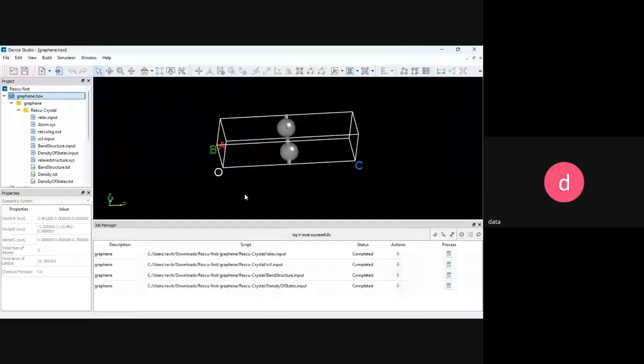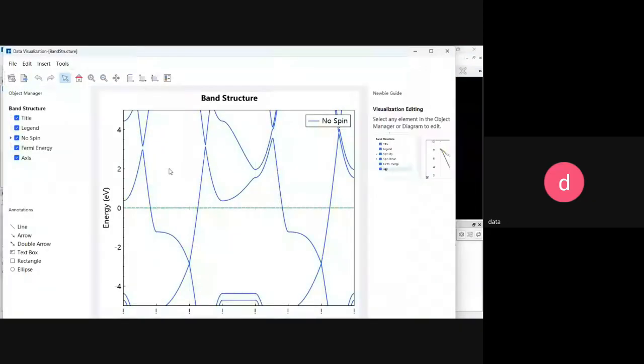How to visualize those relaxed structures? I can't see the option there. If I right click, you can see the show view option. It will directly show the band structure file.